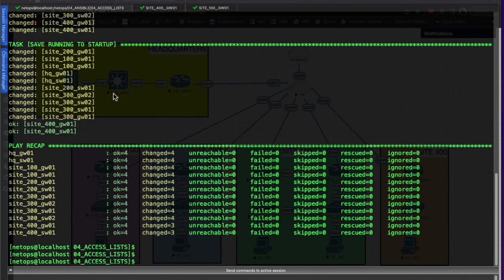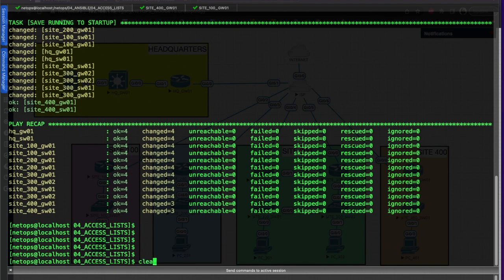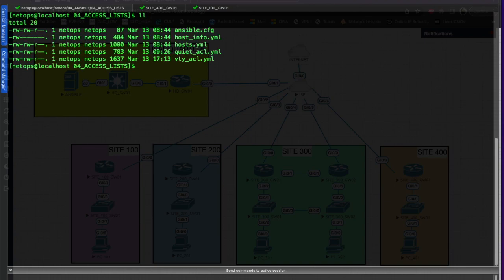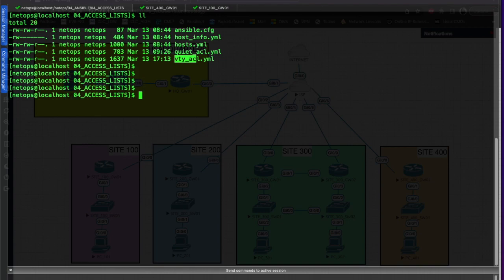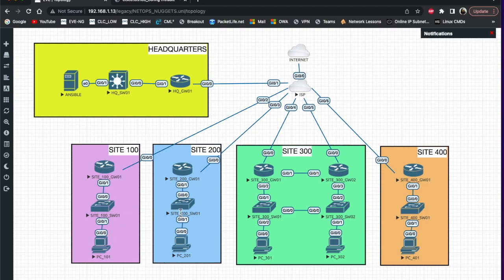So let's go back to our server, clear the screen, list out the directory. Again, that's our VTY ACL, right? We ran it against all hosts and put the same configuration on all of our devices. Now let's say we no longer want our switches to be included in that ACL, right? We want to remove the switch network ranges from that access list.